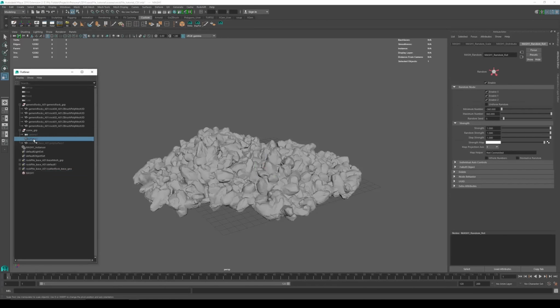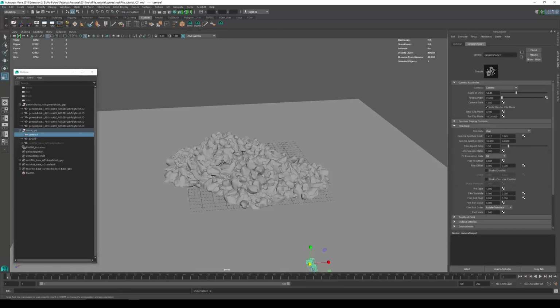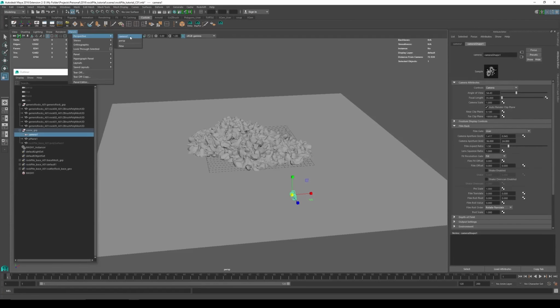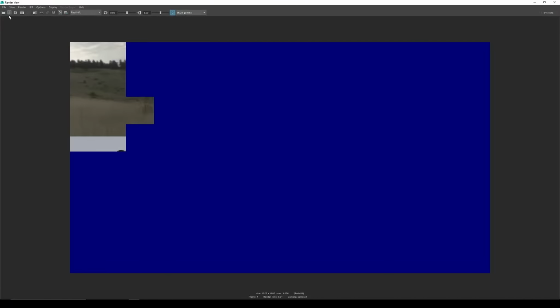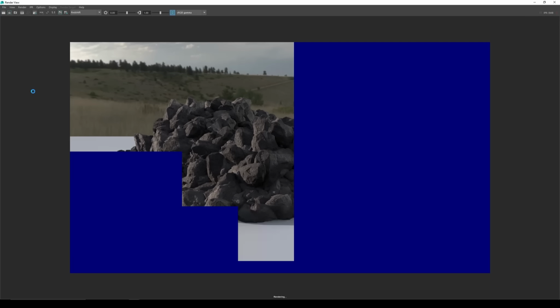So I'm going to bring in my ground plane, and I'm going to bring in my camera. Now I can look at it through camera. I should probably mention that I'm using Redshift to render. It's a GPU renderer, and it renders super fast. This is not sped up, this is just rendering right now.